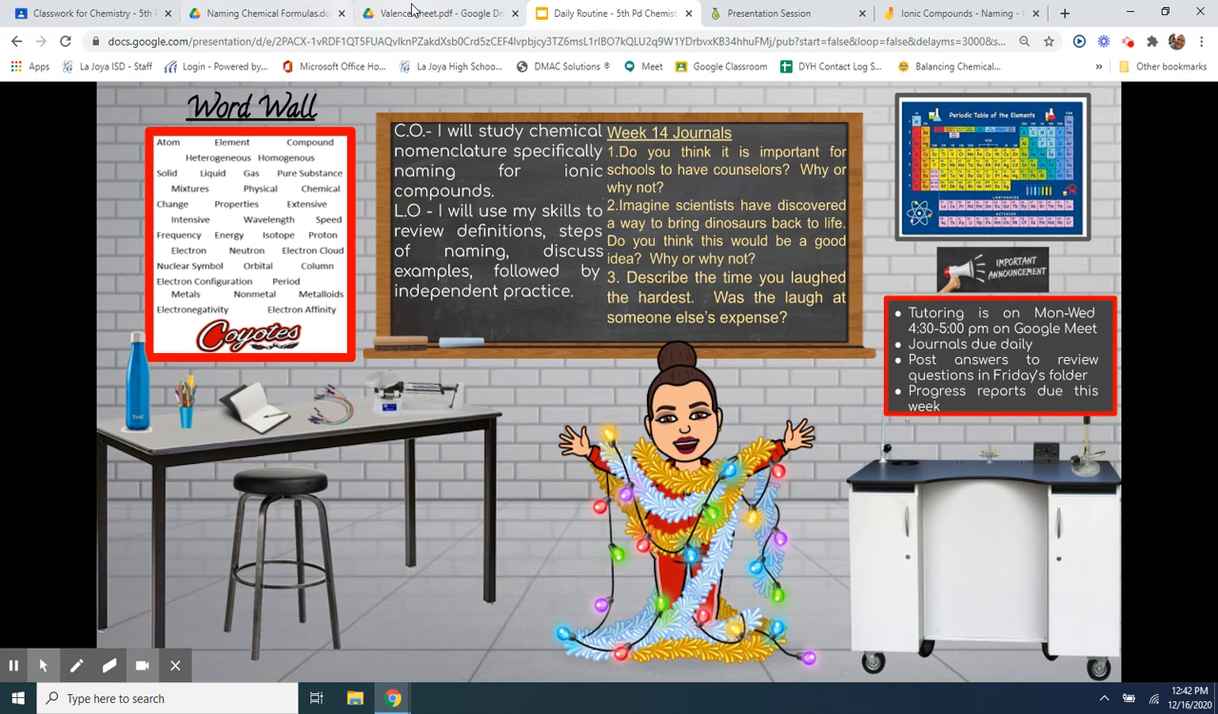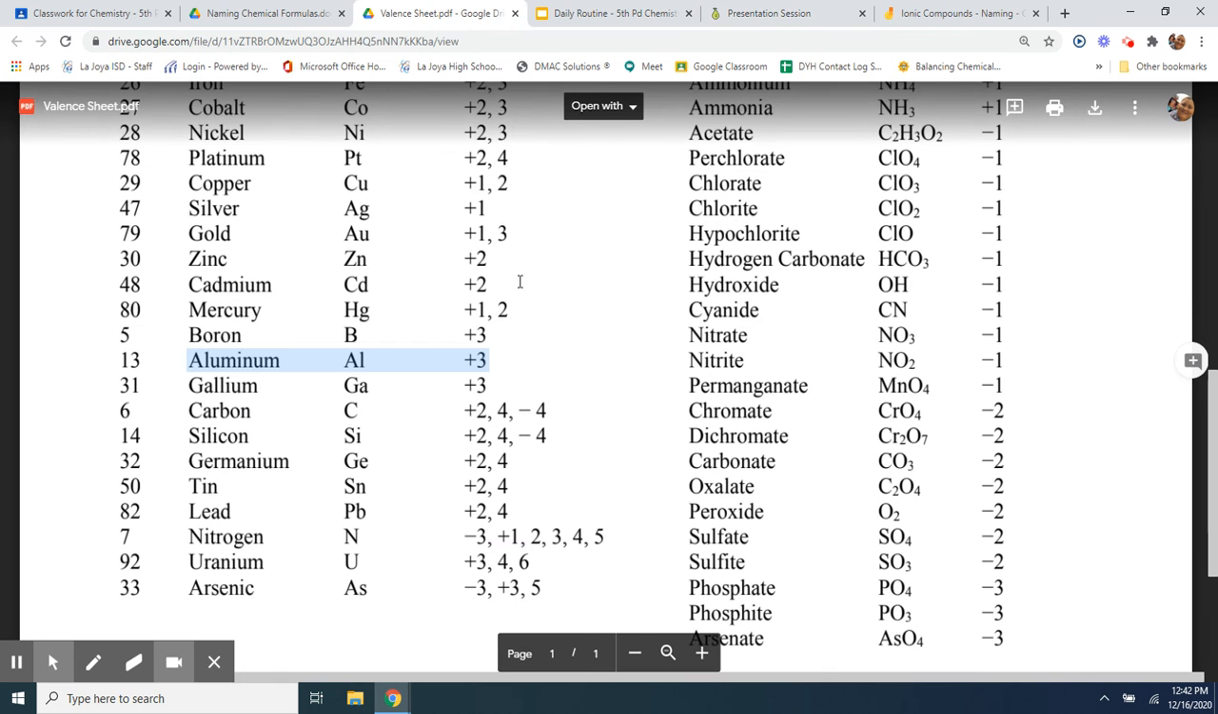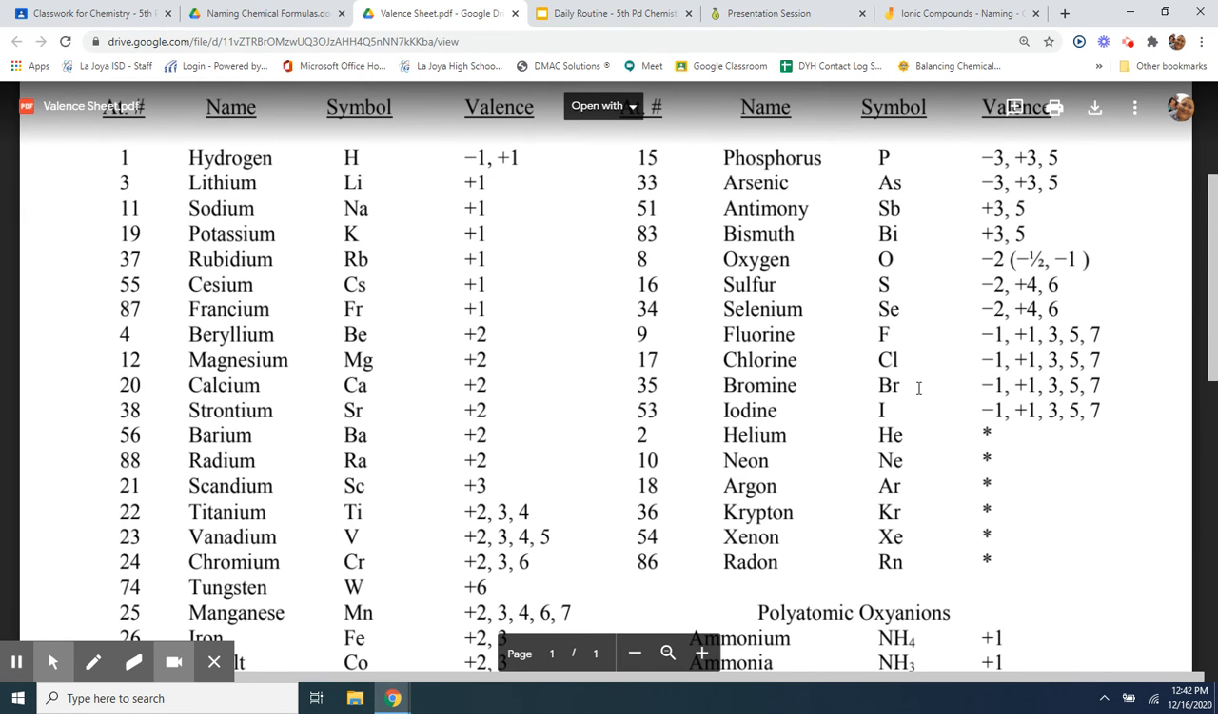According to the presentation. Okay, so here, now we need to figure out, thanks, Irvin, we need to figure out what's the name of F. What is the name of F? We go to our valence sheet. The name of F is fluorine. According to the rules, fluorine needs to change its ending to IDE.